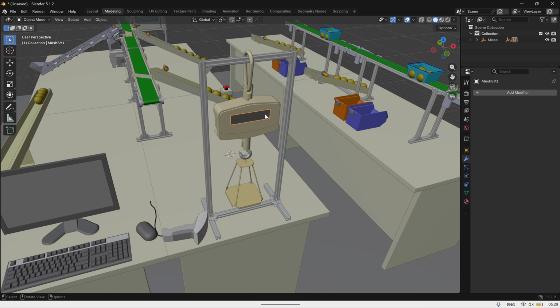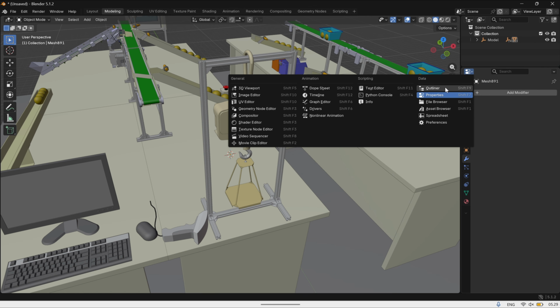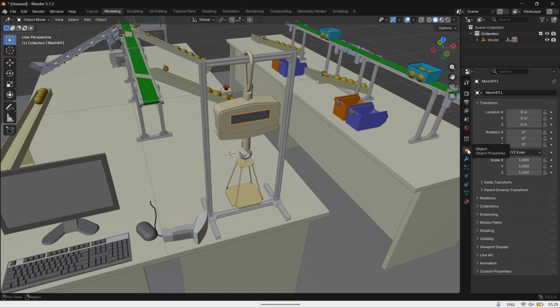Next, we'll configure some of the meshes that will be used for our digital twin animations. The first one is the display screen on the weighing scale. Select the mesh that will be used as the screen and rename it to something easy to identify, for example, Scale. After that, switch to Edit mode and press A to select all of the faces.